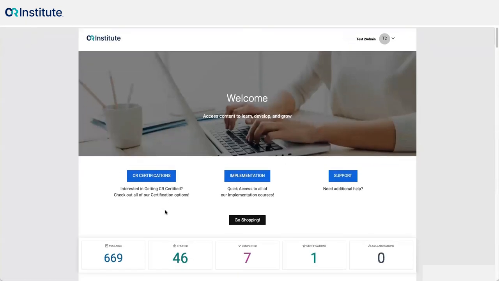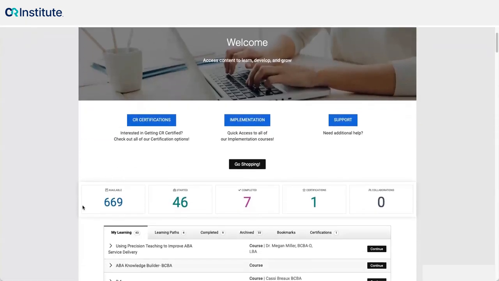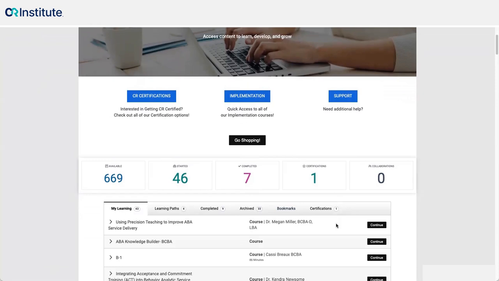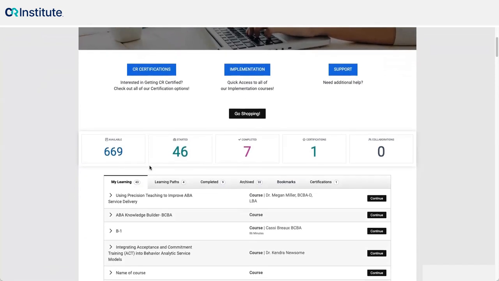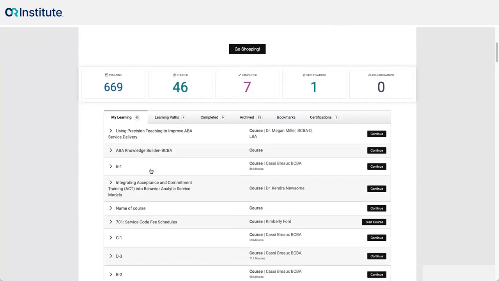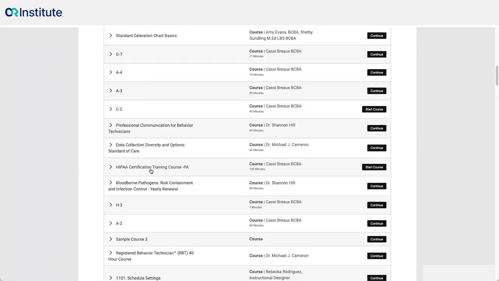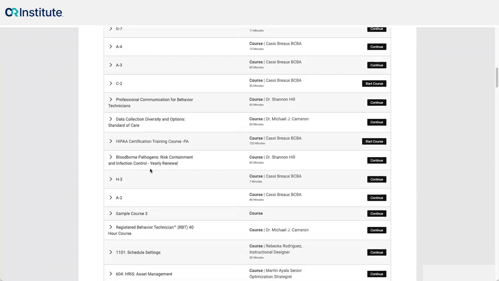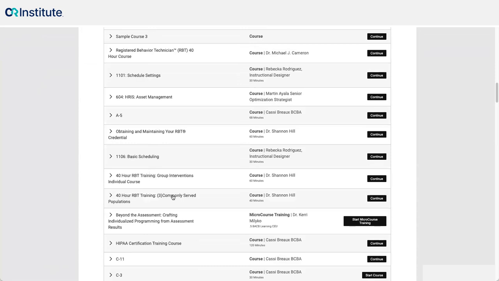So what the learners are going to see here is content that's available to them, how much content they've started, completed, and any certificates that have been awarded. They will see that here on their dashboard. They're only going to see what you make accessible to them, based on what you put in that sublicense or what you directly assign to them. So if we're looking at our 40-hour RBT, for example, we can see how that course is set up.